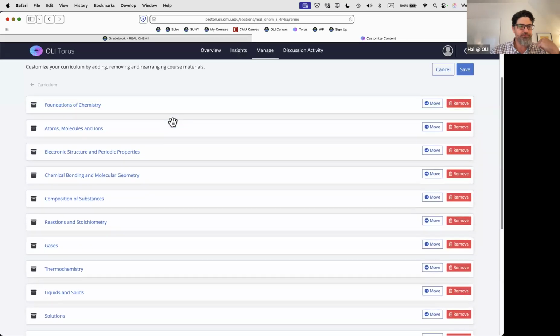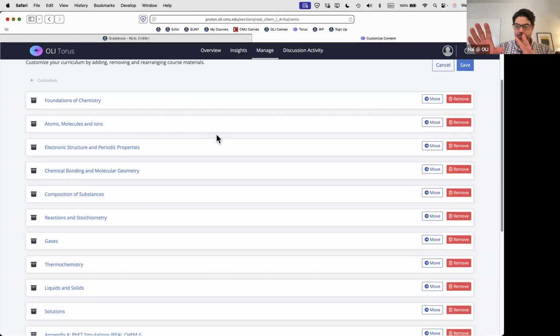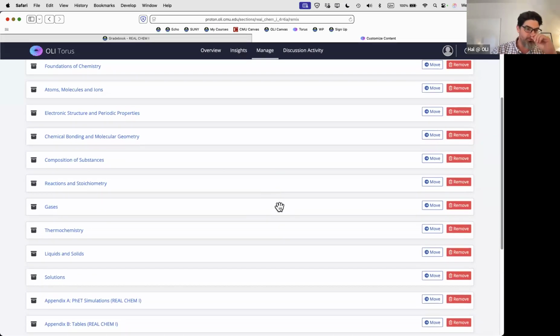We'll move that back up. Move is really just for if you want to put it inside another container. So if you felt that atoms, molecules, and ions belonged in Foundations of Chemistry, you would click the Move button and choose Foundations of Chemistry as its destination. The vast majority of people are not going to be moving between containers. They're just going to be rearranging material and removing what they don't teach.